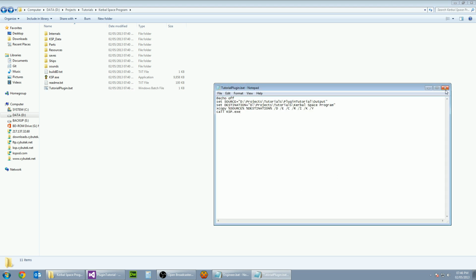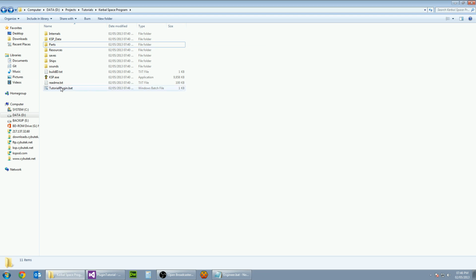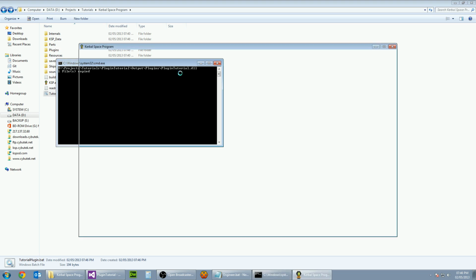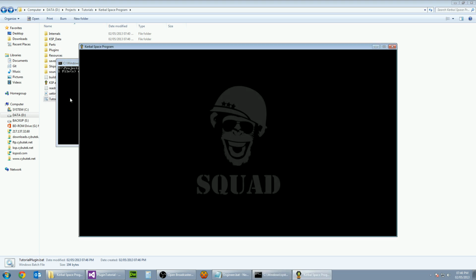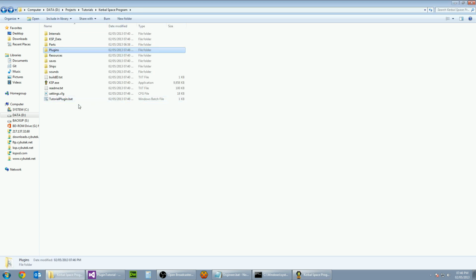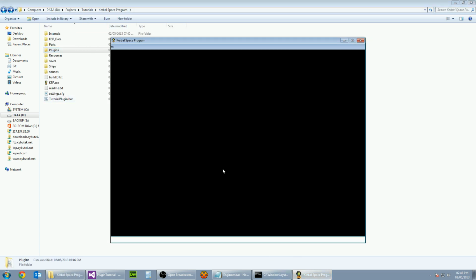Now that that has been created, what will happen when we run it is it's going to populate the parts and plugins folder, which was in the output directory of our plugin, into the game, and then start up the game. So let's try it. So it has copied our plugin tutorial DLL, as you can see, which will now be in plugins, plugin tutorial, and it has also started the game up.